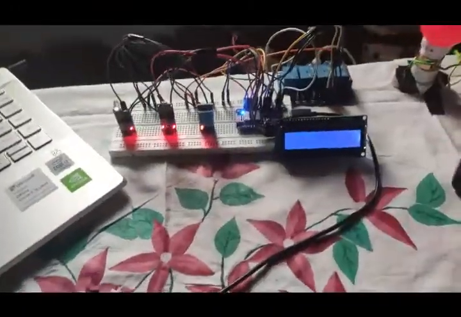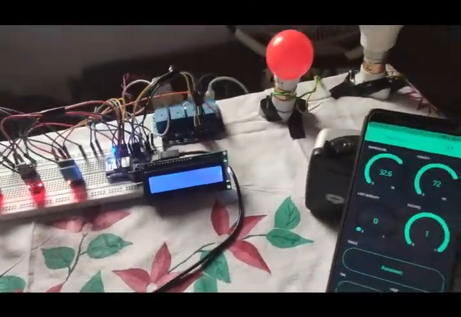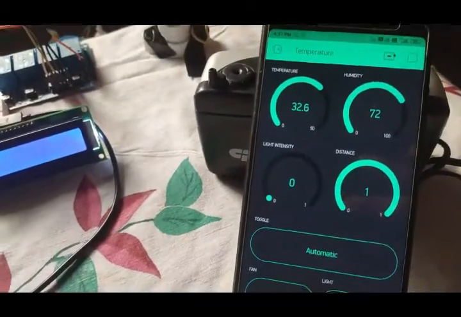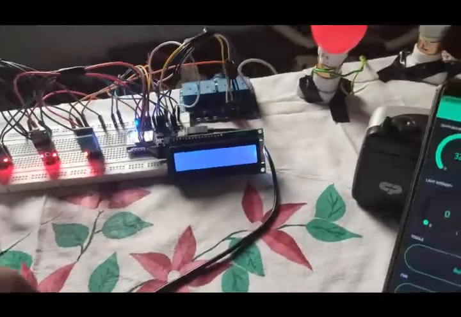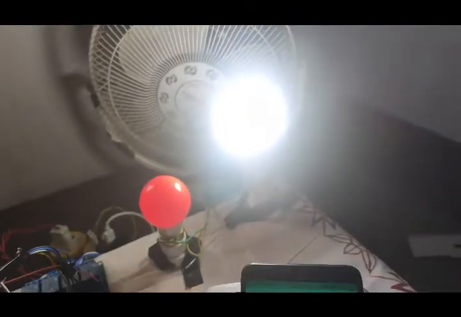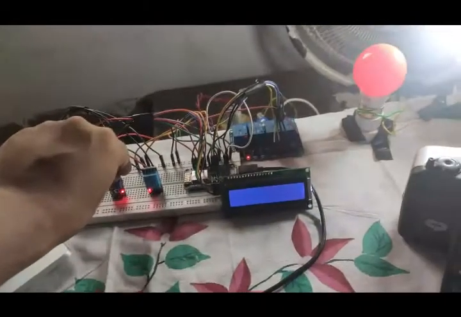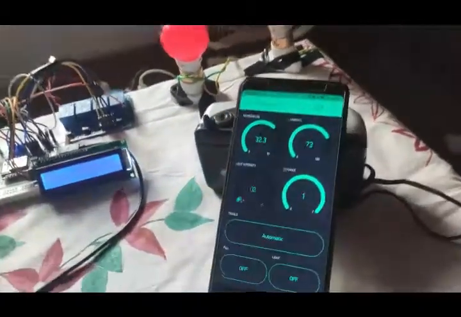Now to demonstrate the working of the LDR sensor. The LDR sensor is outputting 0, which means there is ample light in the room. Now I will try to cover this LDR sensor with my hand. I have covered it, and let's see. It becomes 1 and the light goes on. As soon as I remove my hand, there is enough light again. So this light turns off and the light intensity goes to 0. The same can be seen in this LCD display also.